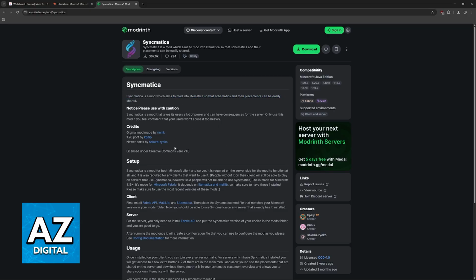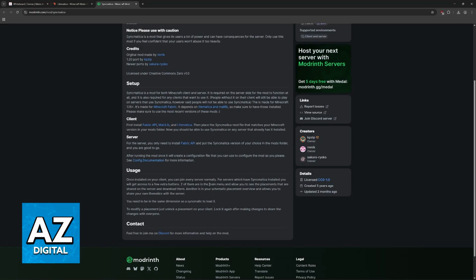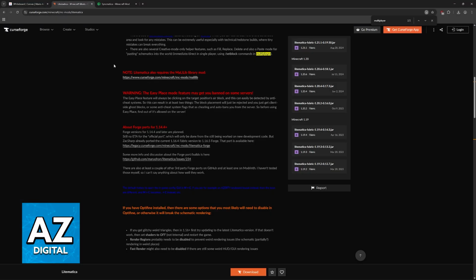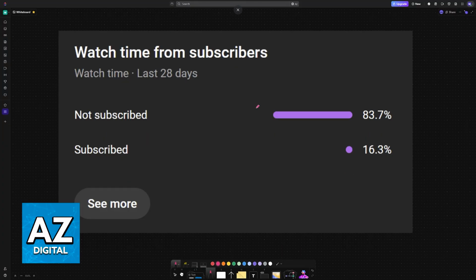So you can download this mod alongside Litematica for your Minecraft client, so client side, and also on your server. So once you download it in your server, you will be able to share the schematics with other people who are also on that server. But for Litematica itself, you cannot download it into a multiplayer server.